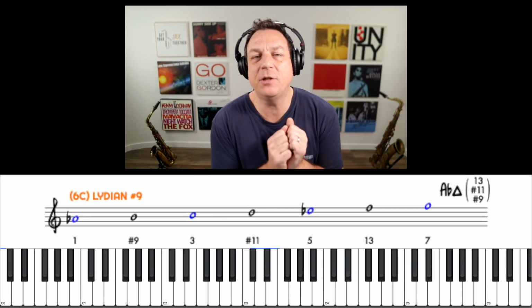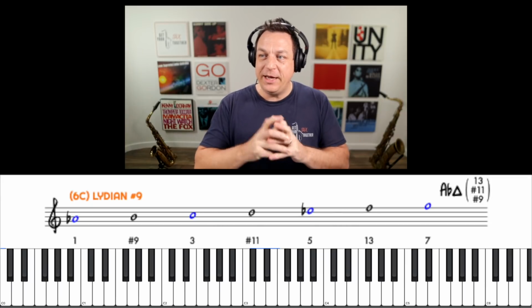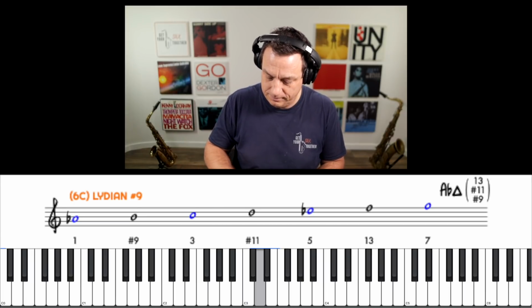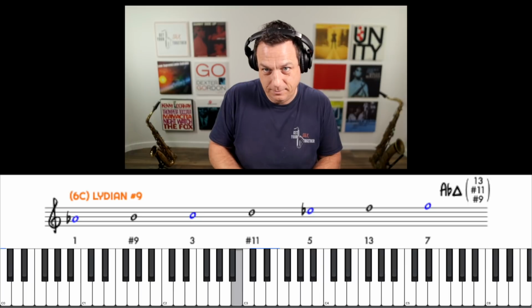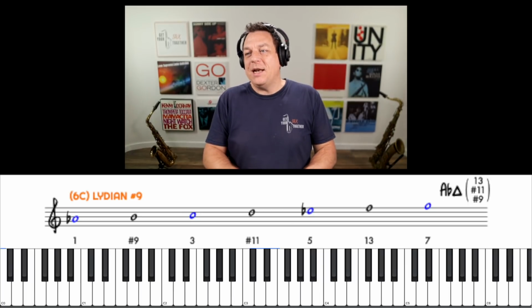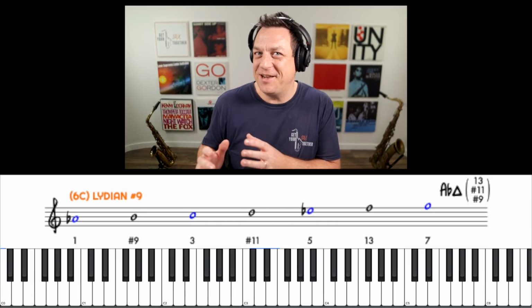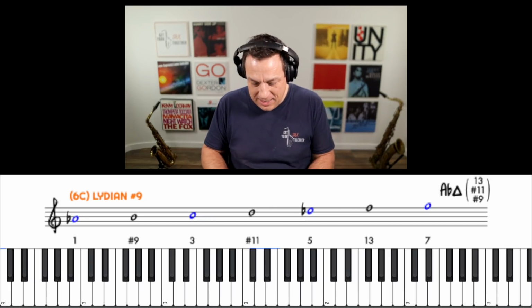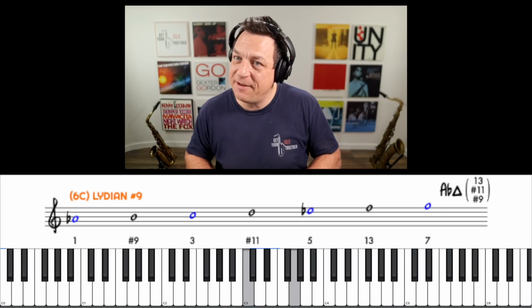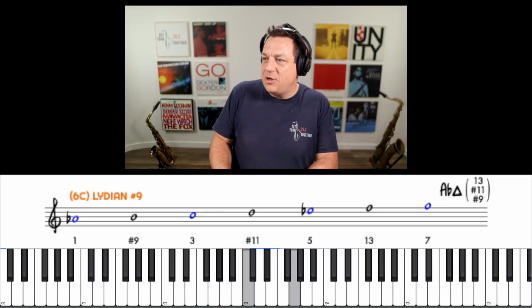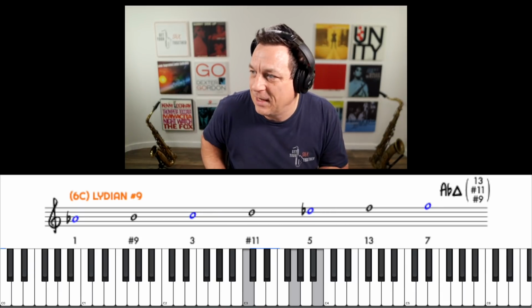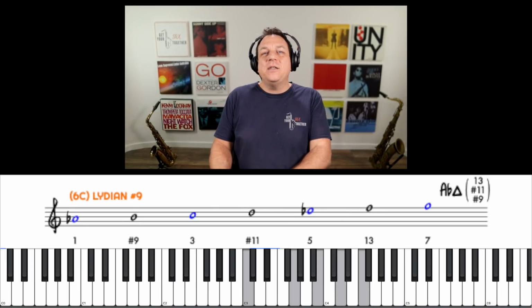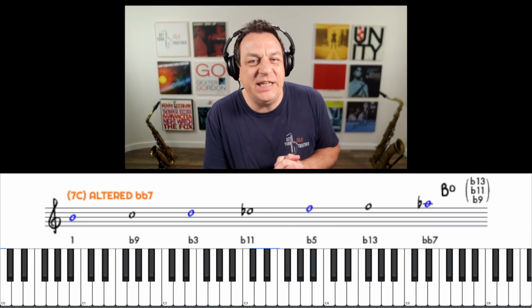Moving on to the sixth, the penultimate mode of the harmonic minor is a Lydian sharp 9. It sounds like this. Really weird one, that. Now then, could this be a Lydian scale with a raised 9th? Yep, that's exactly what it is. So the chord that we get with Lydian sharp 9 is a major 7, in this case A flat major 7. And then on top, you have a sharpened 9th, a sharpened 11th, and a 13th. That's the extensions.